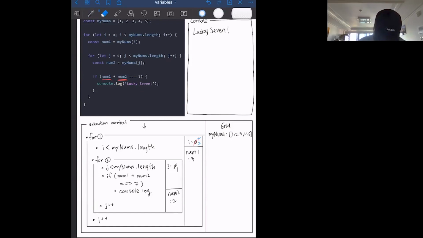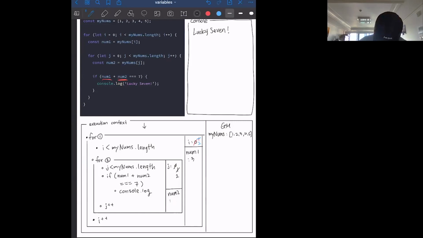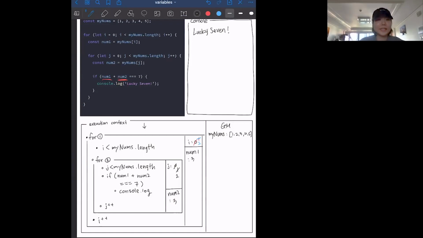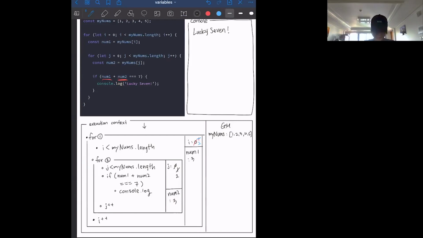So then we're going to increment J again. So J is now 2, and then num2 is 3. J is less than the length. You mean num2 is 3, right? J is 2, num2 is 3. Yeah, you said my num, so yeah. Oh, sorry. No, you're good. I think I'm repeating it so much, I'm getting confused. I know what you mean.